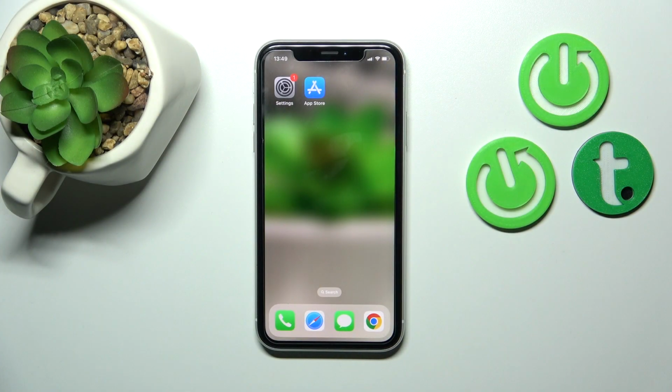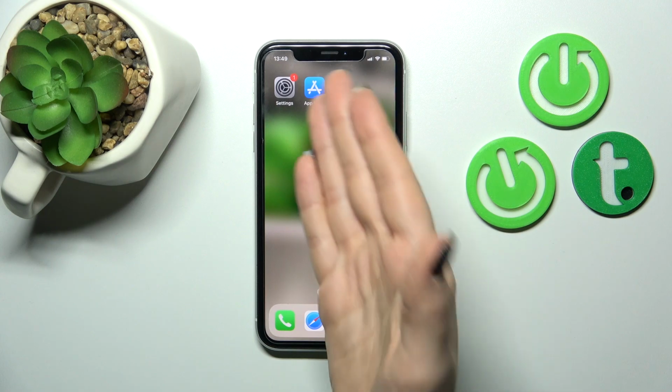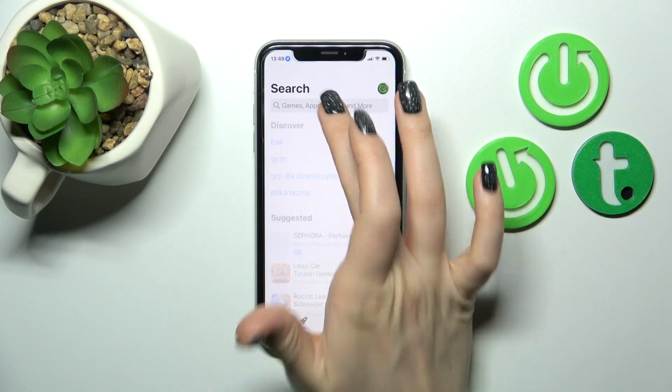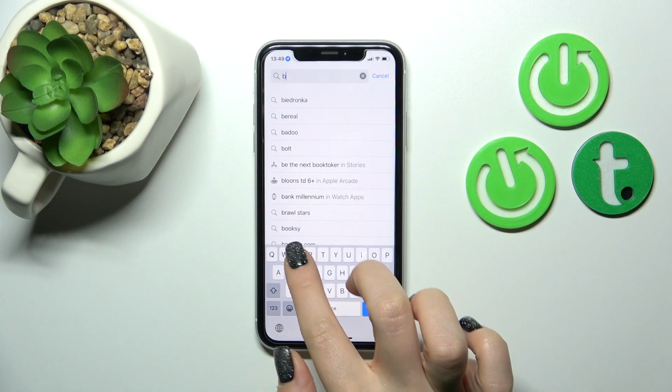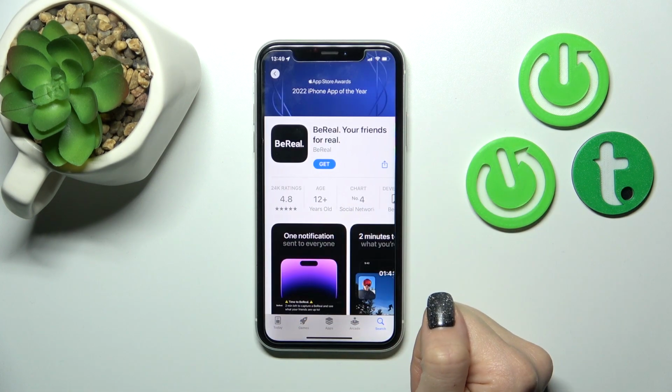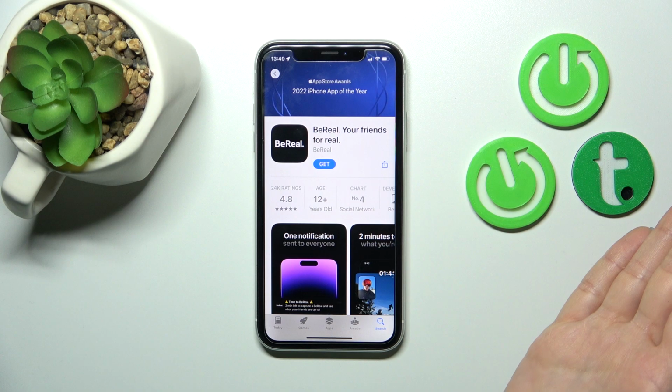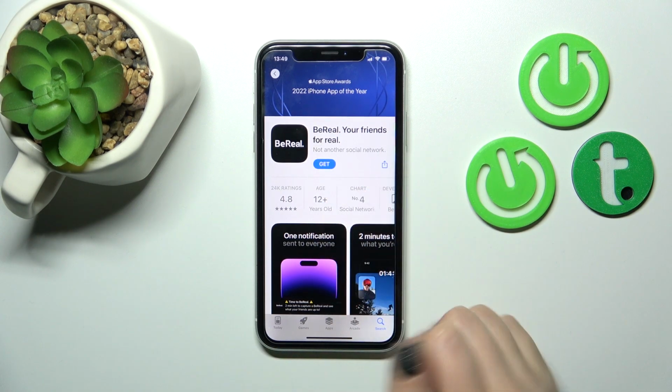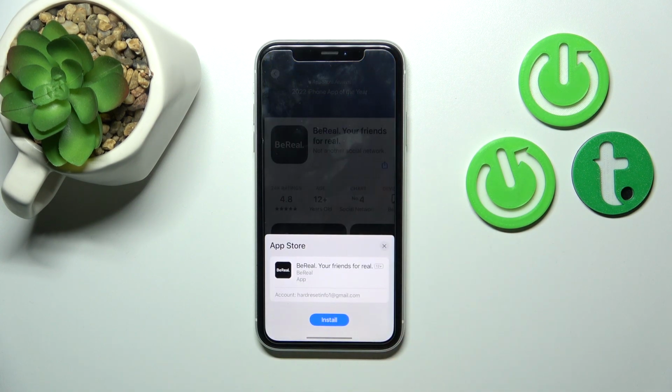So if you use the Android application, you should open the Play Store. If you use the iOS app, just open the App Store, and then in the search bar we should enter BeReal. And now we should get this application. So just tap to install on an Android device or get on your iOS device.